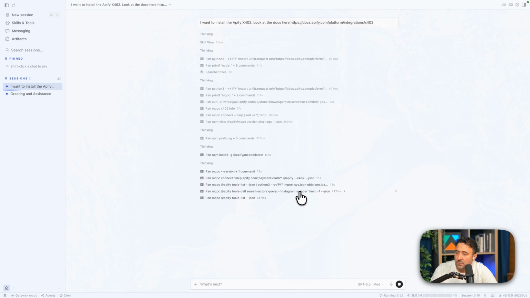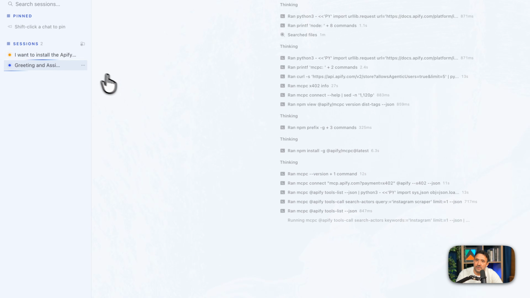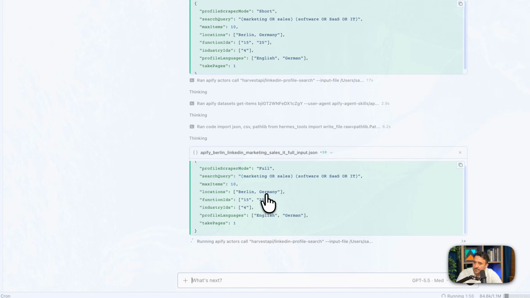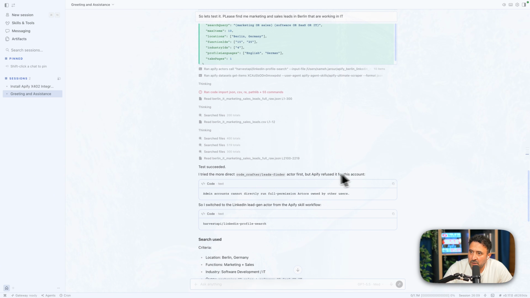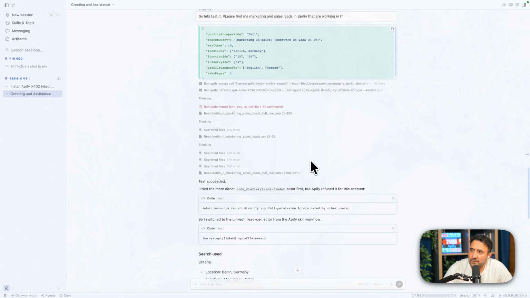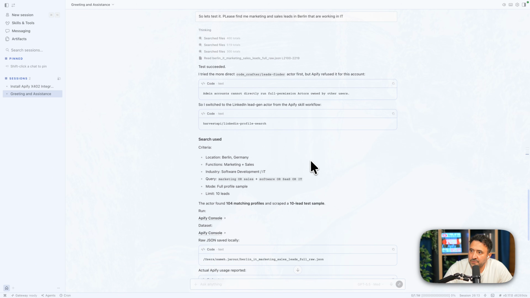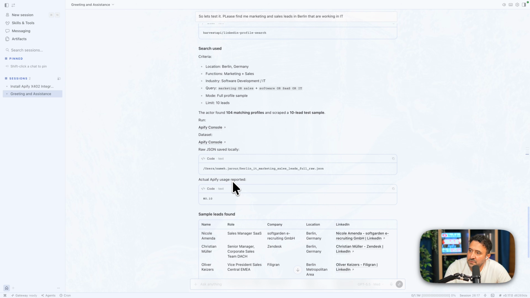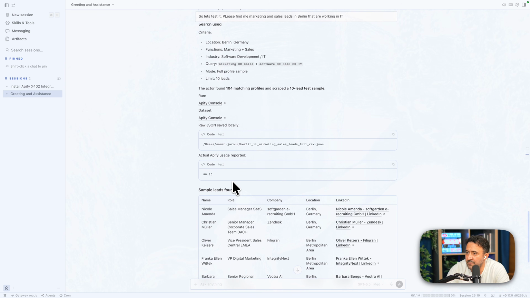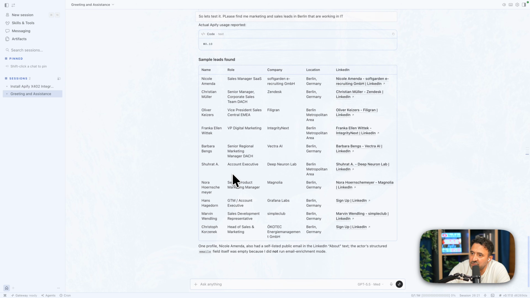Now it looks like it will run the Instagram scraper, probably to triangulate the data. All right, we finished over here. We've got the different runs that they ran, and here's a summary of what was done. So we got 104 matching profiles for those sales and marketing people in Berlin. Some of the sample leads.